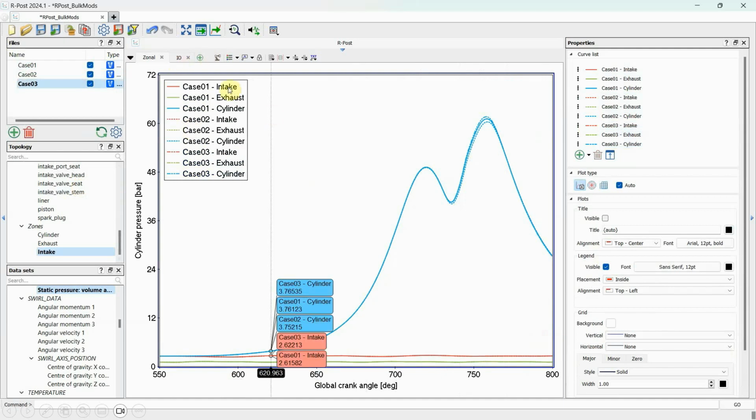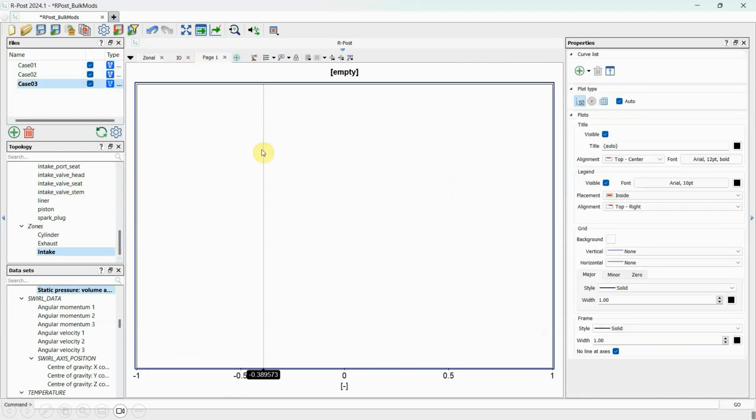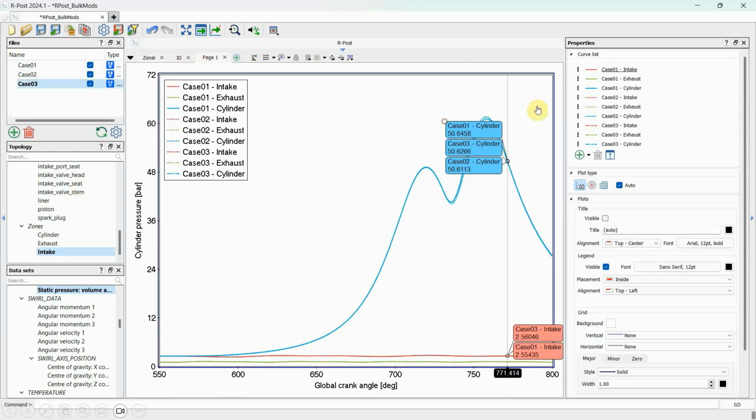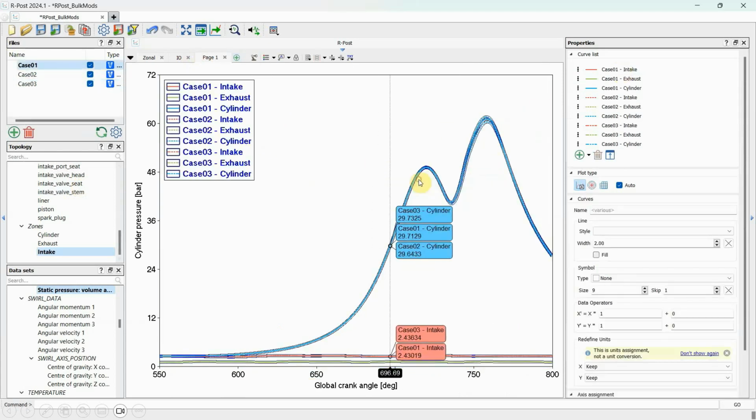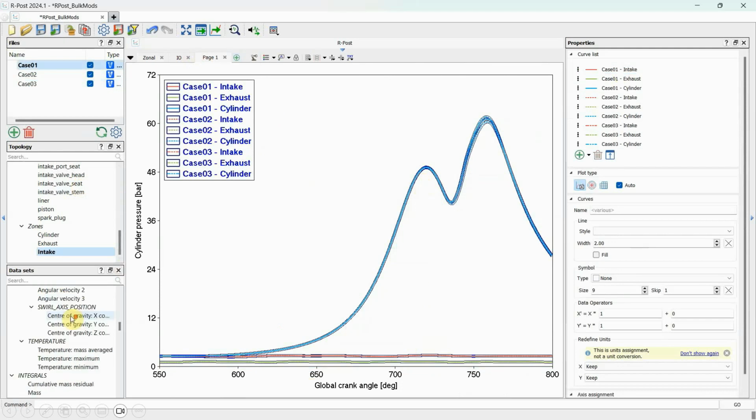This plot is then copied to a new page and all curves are selected before the variable plotted is changed from pressure to temperature using the replace options of the dataset context menu.